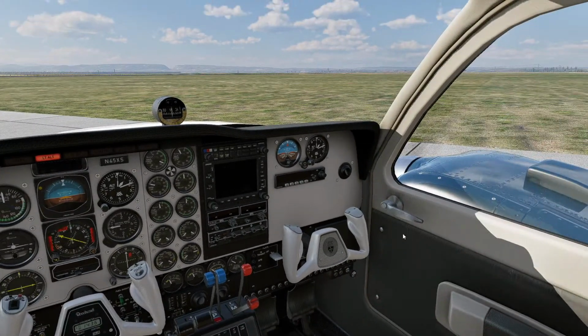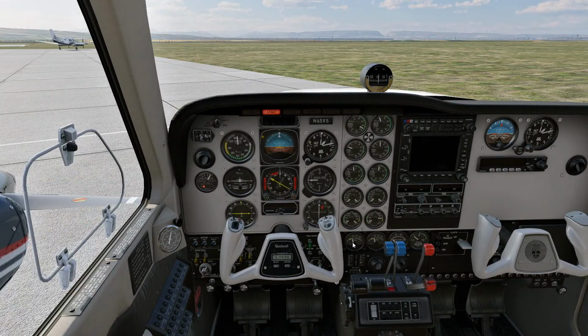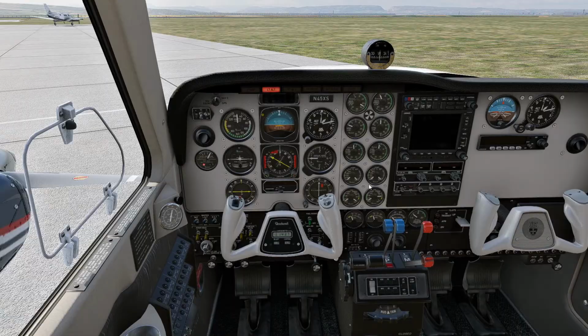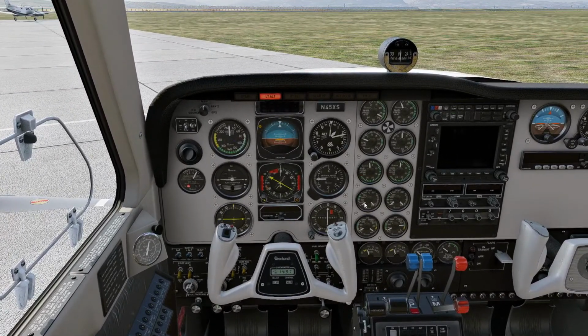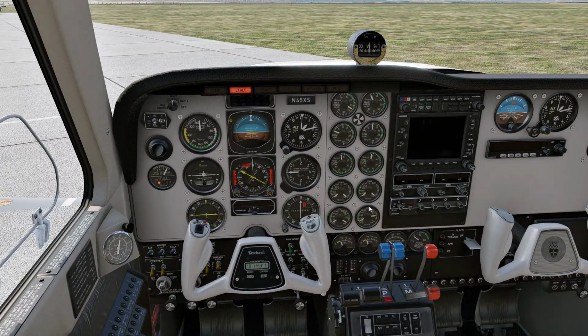Just confirm the parking brake is set. And by the way, X-Plane 12 did update the Baron's parking brake system. So you do in fact have to do it realistically, holding the toe brakes and pulling up the parking brake on. Otherwise, it's not going to work.